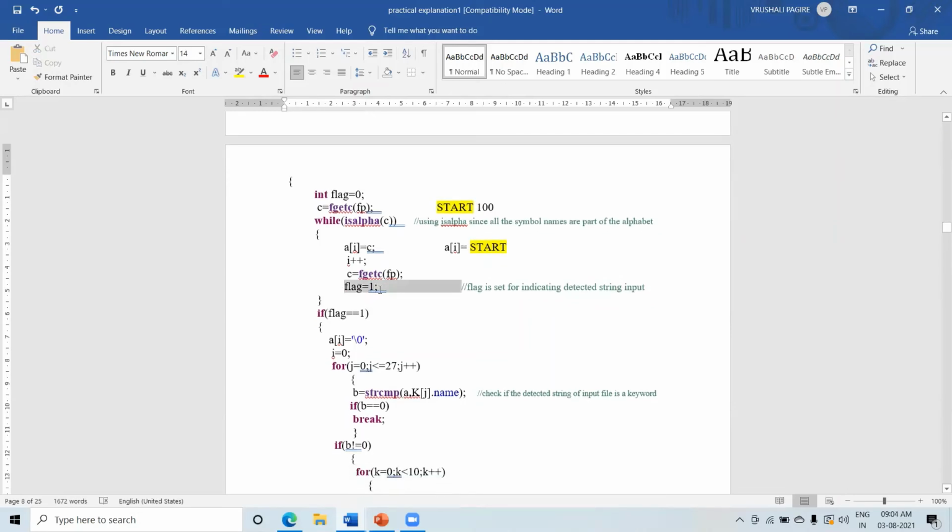Now your flag is equal to 1 है, आपने loop में flag 1 किया है ना, right? And now into your array, that start is detected string that you have stored, right? So अभी A of the array में आपके start save है, आपका flag 1 है, right? Now you are going to next loop. So if flag equal to 1, what is the meaning? Flag equal to 1 means that one string is detected and it is stored into the array. That is just the meaning, right?